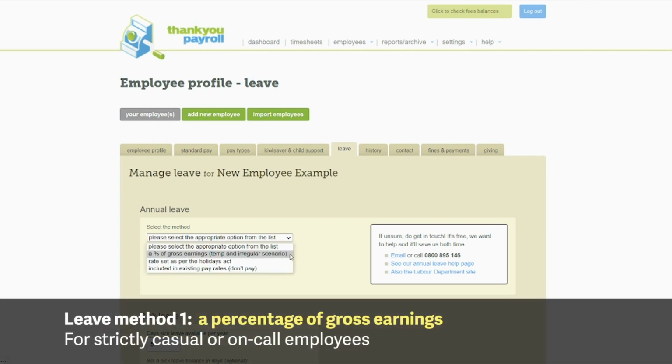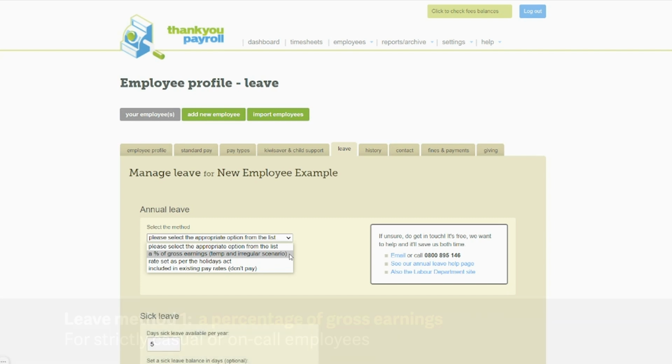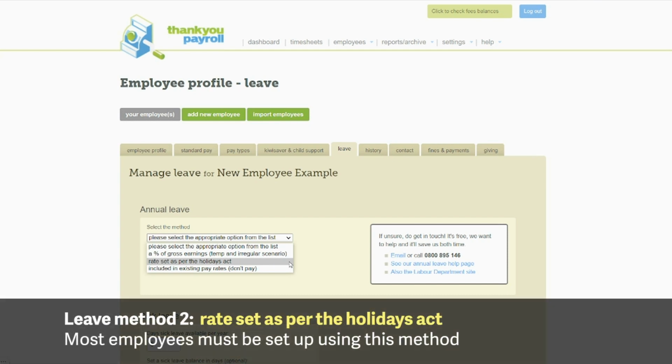A percentage of gross earnings, brackets, temp and irregular scenario. This is for strictly casual or on-call employees who get holiday pay as you go, or for employees on a temporary contract. The rate is set per the Holidays Act.